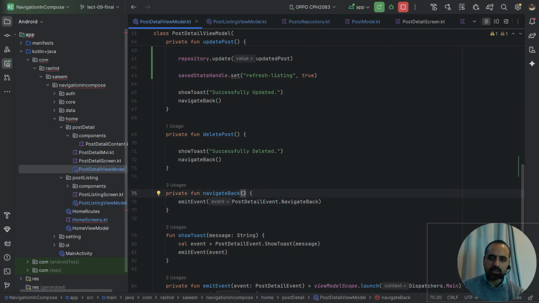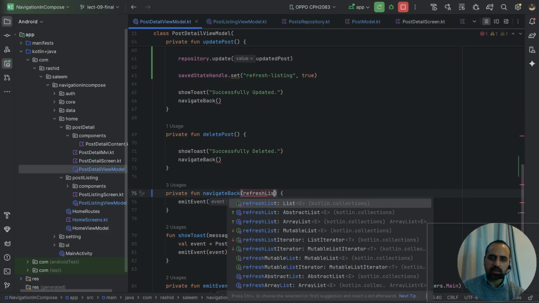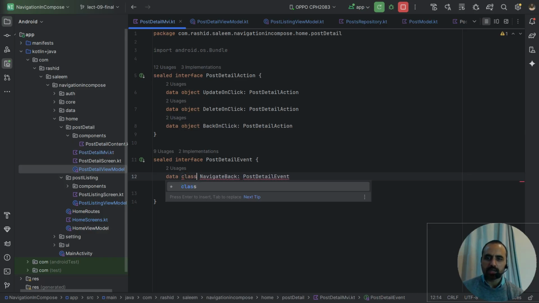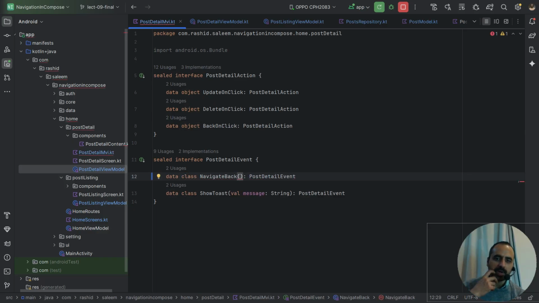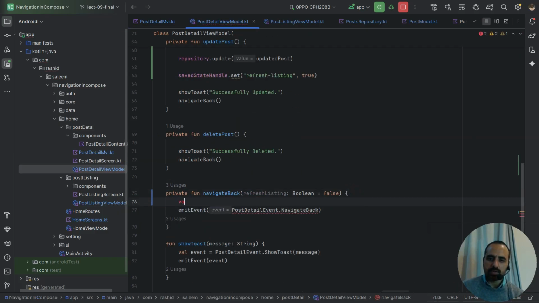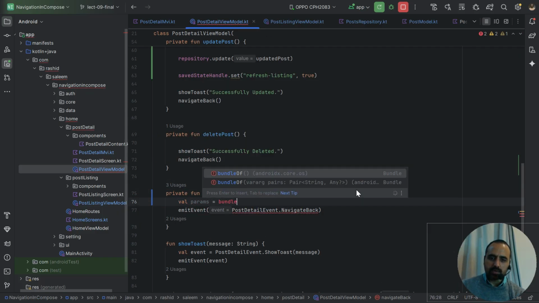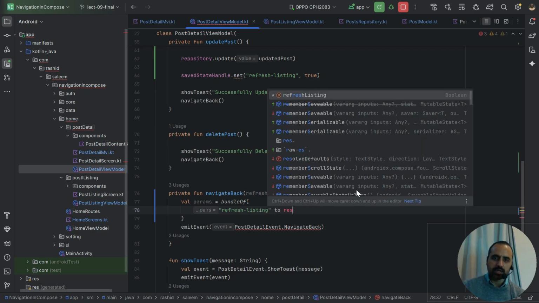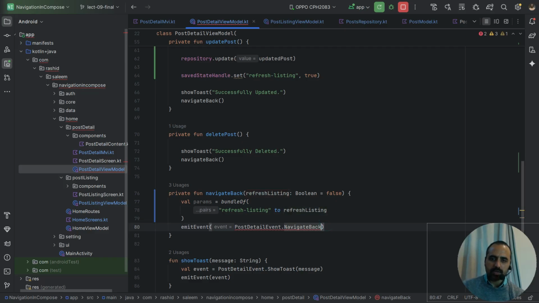So here we set a variable refresh listing, which would be a boolean and false by default. And in this navigate back event, we make this a data class, and in the params we can pass multiple types of parameters. So we will use a bundle here. Okay, and in here we will create the bundle of refresh listing and pass the refresh listing value in it and pass the values.